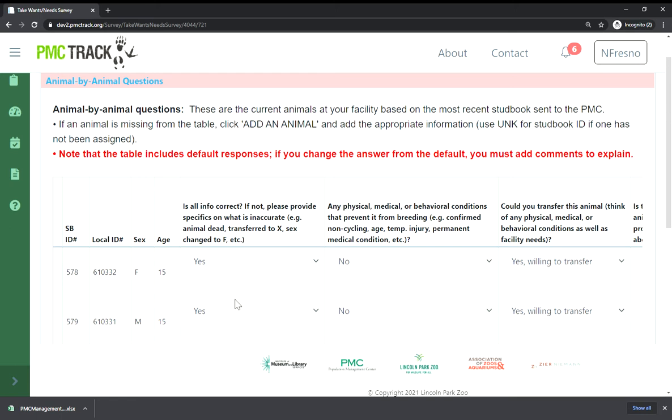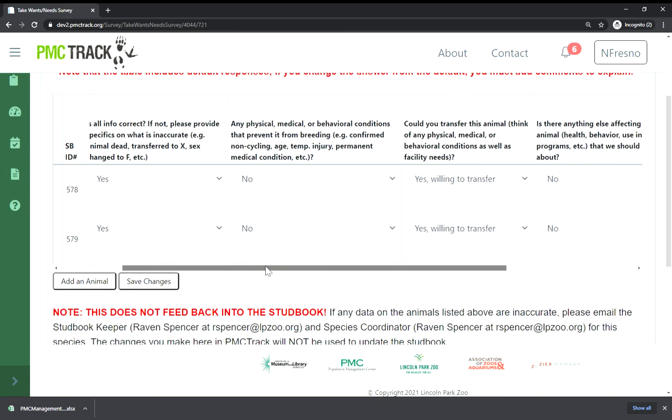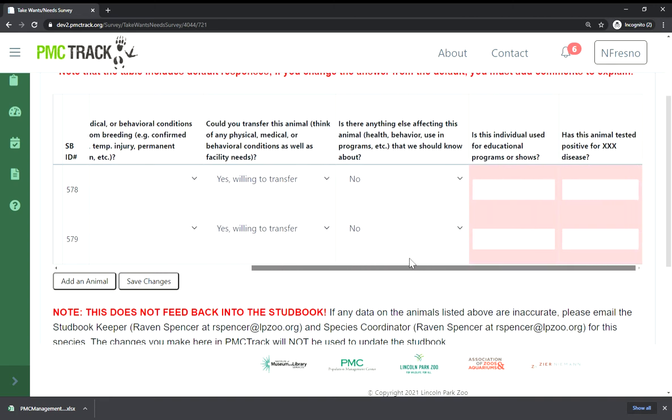The Animal by Animal Questions section displays a table with all of the living animals at your facility based on the updated stubbook that was uploaded into PMCTrack and detailed questions for each individual. Use the scroll bar to see and answer the 4 standard questions. The SSP coordinator can add an additional 2 questions to the table that you may need to answer, so make sure you scroll through the entire table.